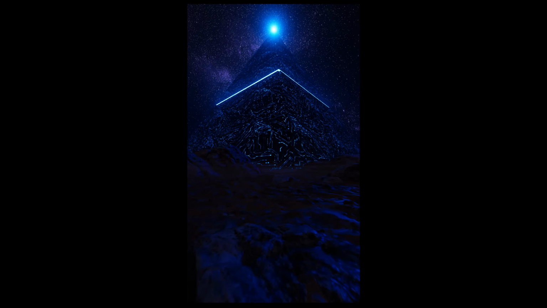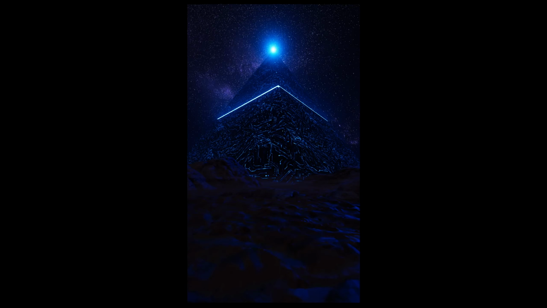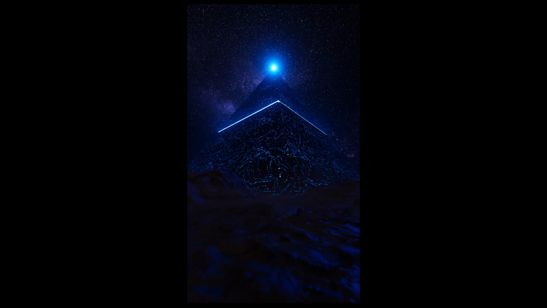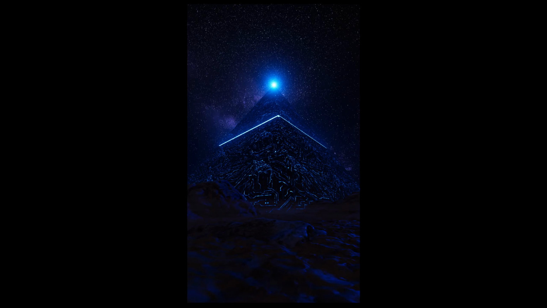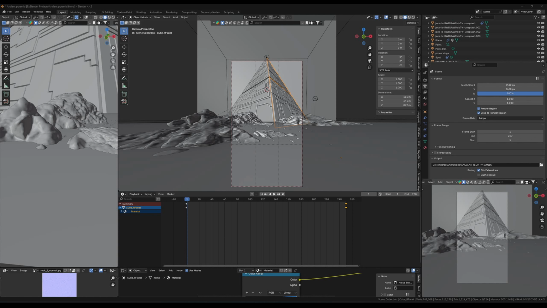I'm going to show you guys how I made this 3D sci-fi pyramid reel that I just posted the other day. I'm going to go through my process of modeling, how I textured it, and how I got those glowing lines and everything going on with the circuit on the texture.